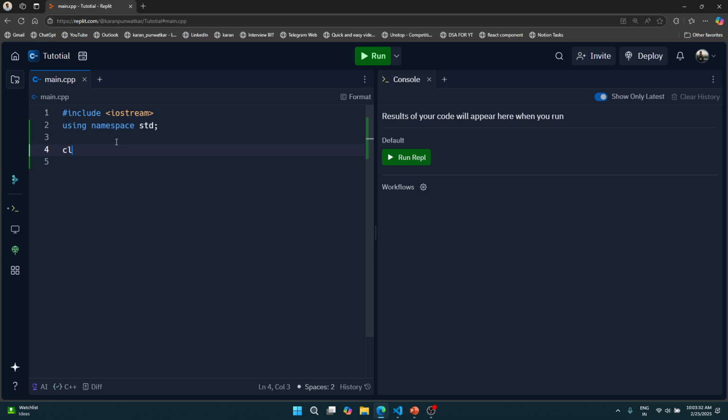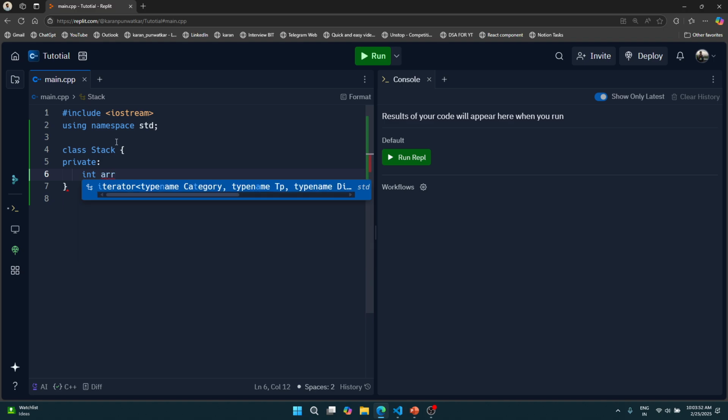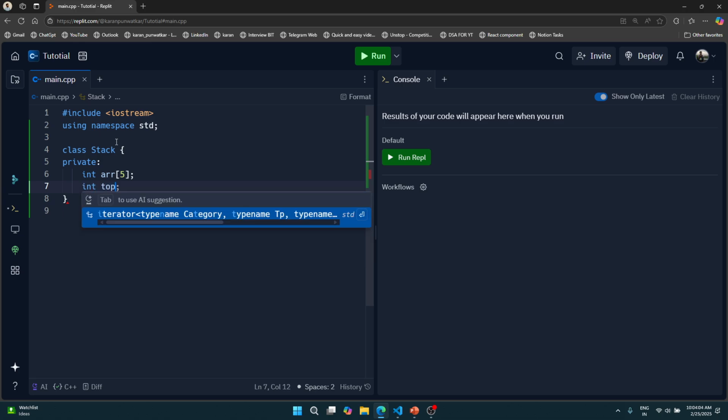First, make a class of Stack. In this we have to make one section public and another private. In the private section, which is only for internal use, we declare an integer array with size, let's take 5, and then an integer top. Got it, what I'm telling you? The top is the index of the top element, and the other one is the array to store the elements. This is the private part.